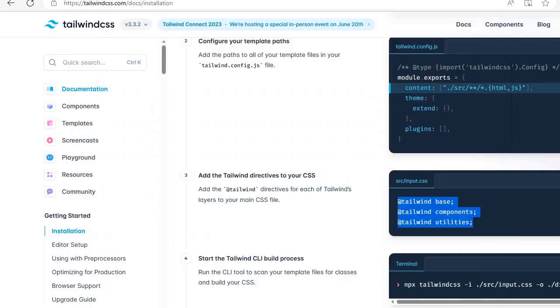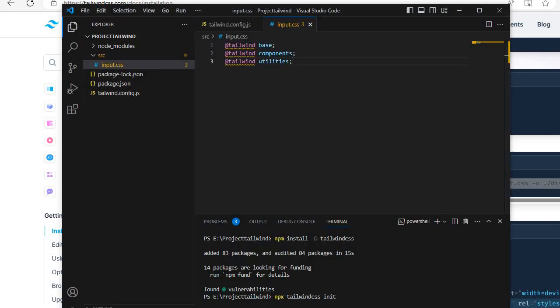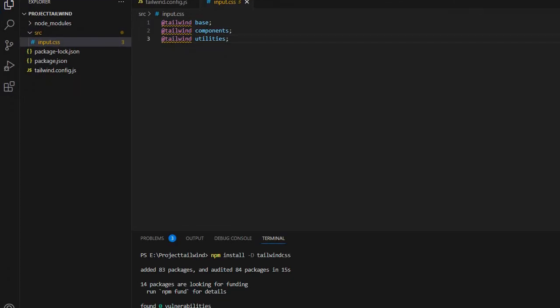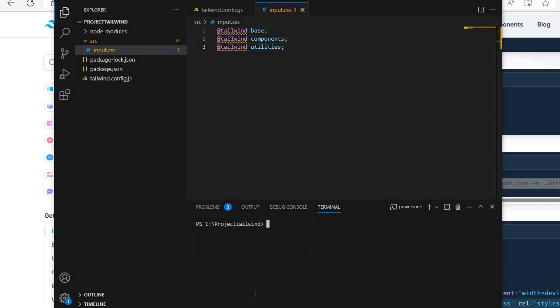After that again we will get into the documentation. Now we have to start the build process. Again there is a code. You can copy that entire code and go to VS Code and in terminal. There are a lot of commands already flooded here, so we will give the clear command. Now we can paste that command. Press enter.